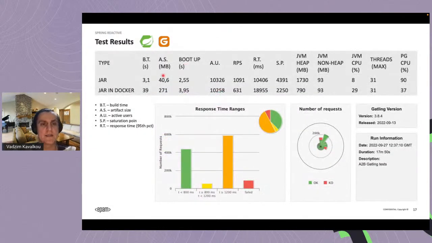So what about the test results? We will compare here our jar and Docker solutions. The build time for building our jar is about 3 seconds. Jar and Docker is 39 seconds, and we have built it with Jib, a Dockerless solution to build the Docker images. And as a base image, I have chosen distroless. It's pretty safe and has a lot of other benefits. You can take a look at what it is after the presentation.